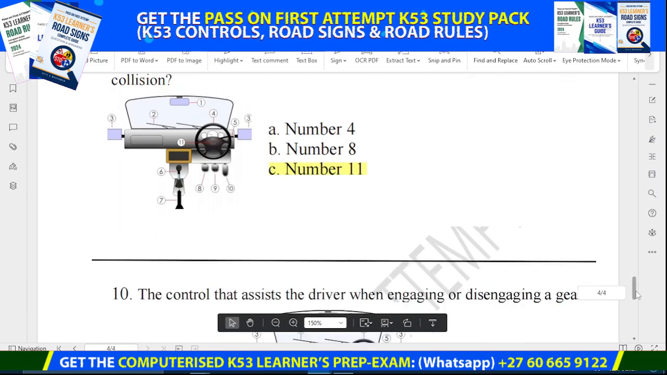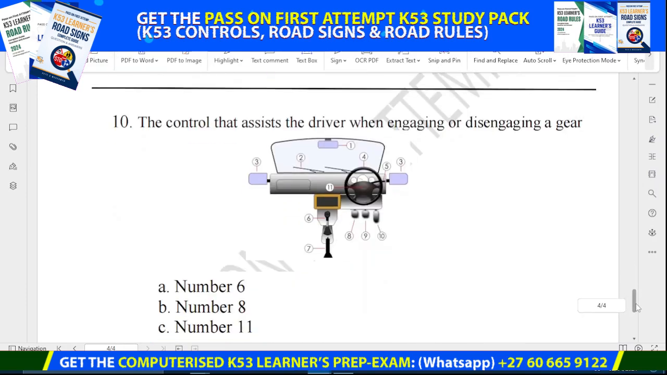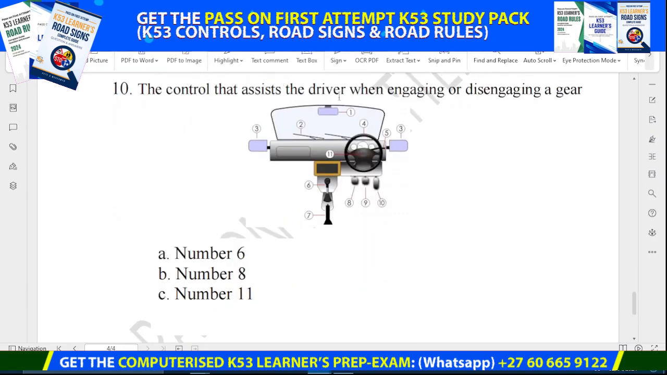Moving on to number 10. The control that assists the driver when engaging or disengaging a gear. Is that control 6, 8 or 11? That's obviously the clutch. The clutch is used in engaging or disengaging gears, so the clutch is control 8 here. That's our correct answer there.